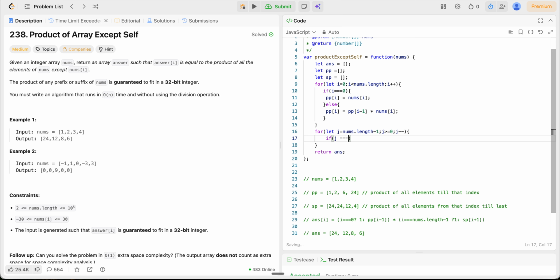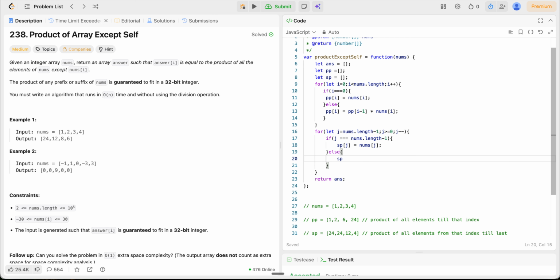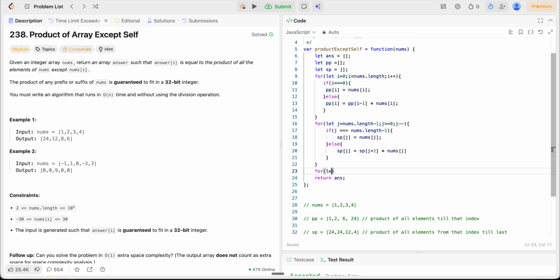I have taken it as j, okay, it's fine. If j is equal to nums.length minus 1, nothing but the last index, suffixProduct of j should be nums of j, else suffixProduct of j should be suffixProduct of j plus 1 into nums of j. Basically we can take it as j or i, it should not matter, this is just a variable. Now both the suffix and prefix products are ready. Now we will have to calculate our answers.